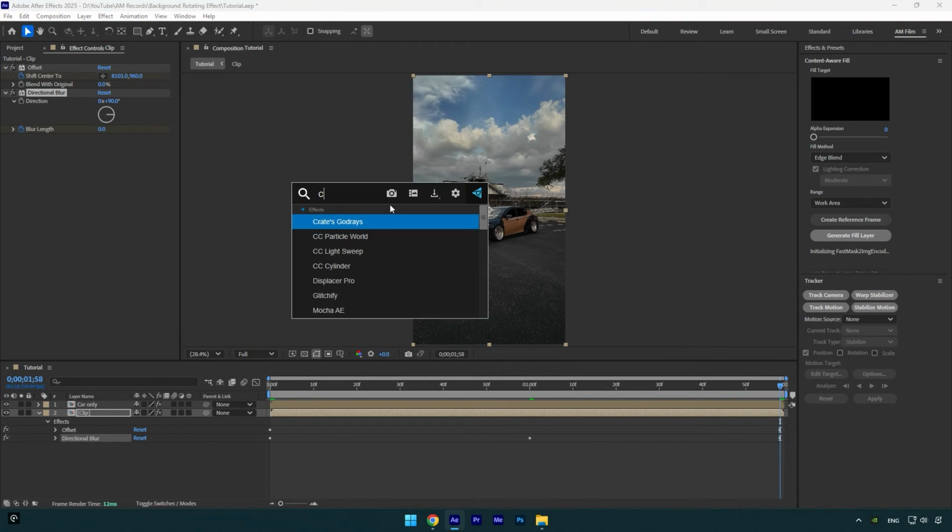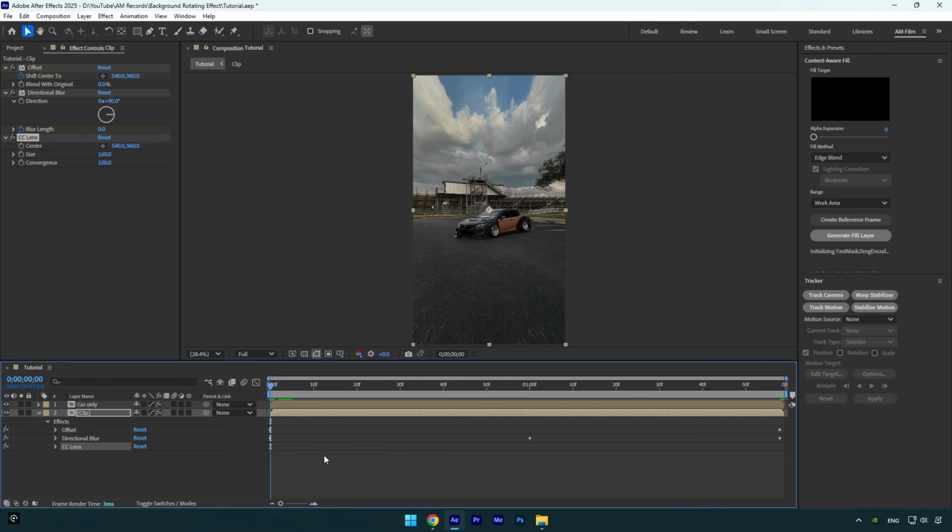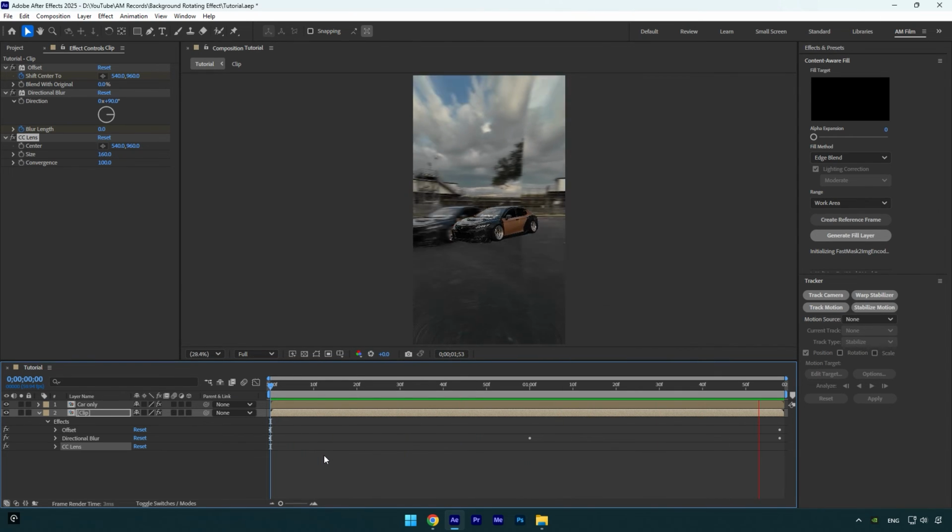Finally, let's add a CC lens effect. Change size to around 160 and then let's check the effect. Background rotation effect is ready.